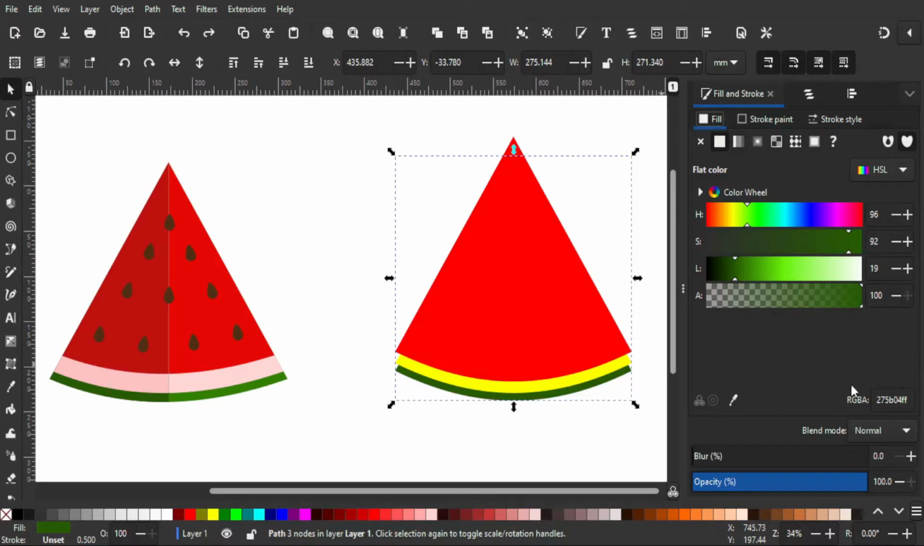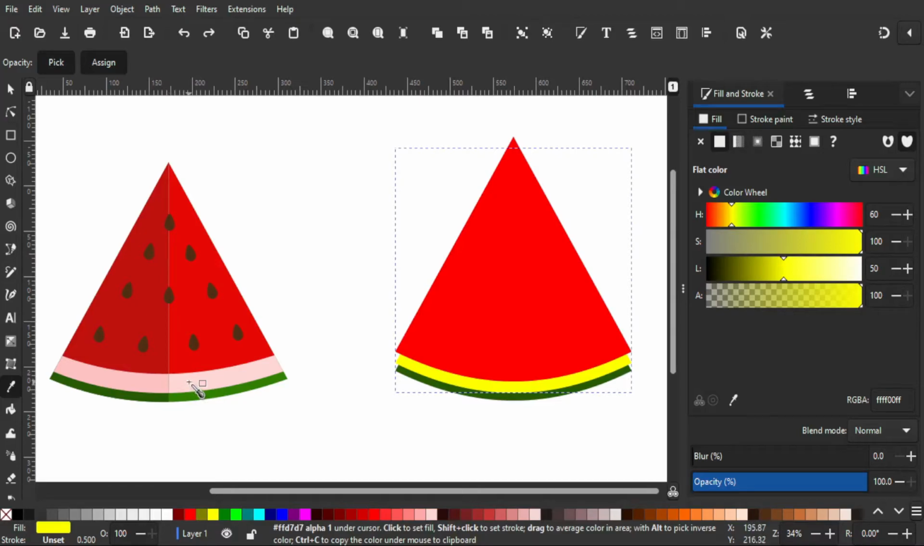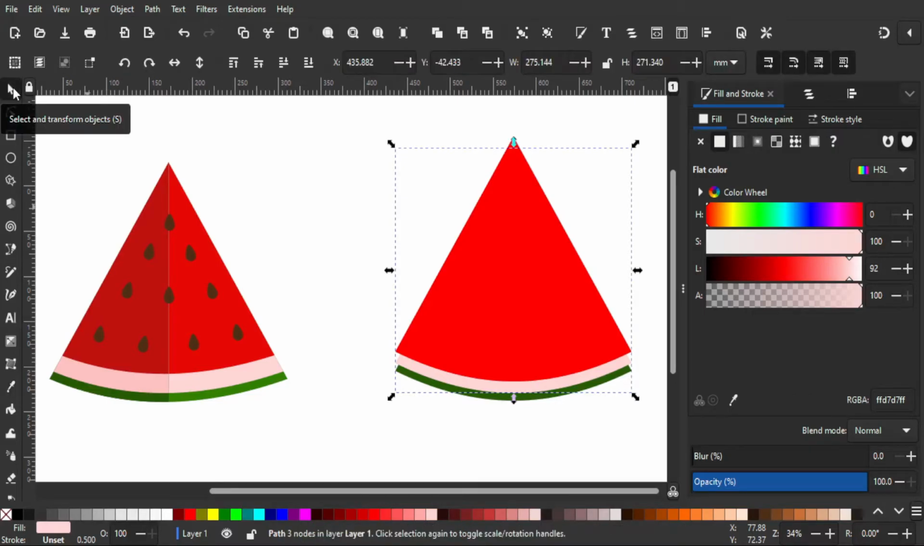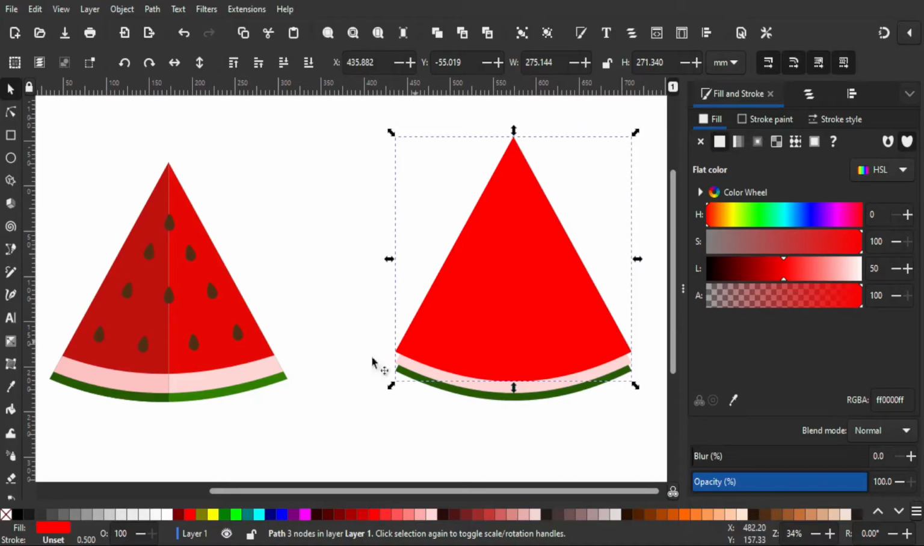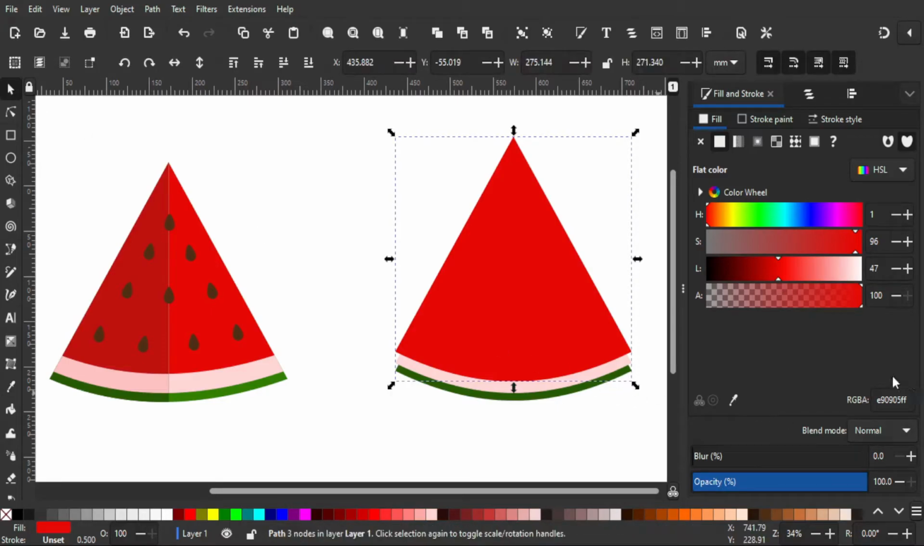And if you want to have the same color as me, you can copy the color code at the right bottom of the fill and stroke tab. Right there, if you want to copy the green part, and then I'm gonna color the next part, the top part. I'm just gonna use the color picker right there, and we have the same color. If you want to make adjustments, you can slide to the right or left the lightness and the saturation.